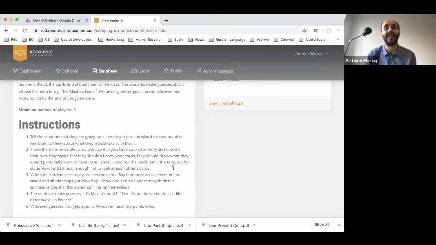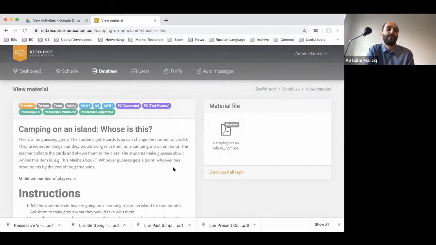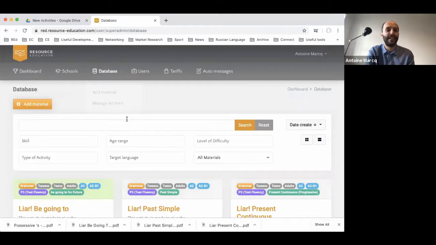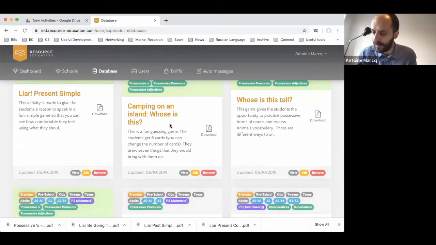And you can probably extend this activity as well, asking the students to come back together in little groups, in little teams. How would they survive using the equipment that they have? It's camping on an island. I mean, it's a lot of fun. It's easy to extend. All right. So we've done "Whose is this?" and camping on an island.